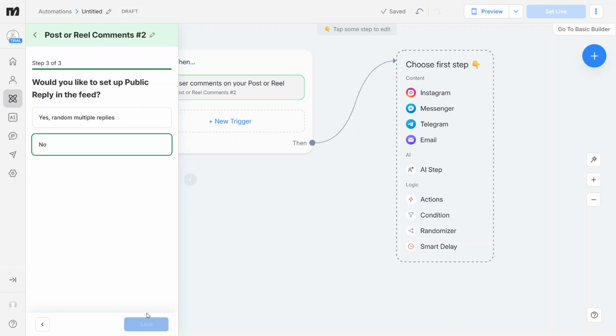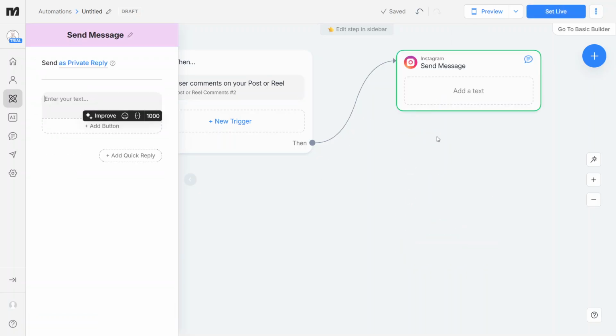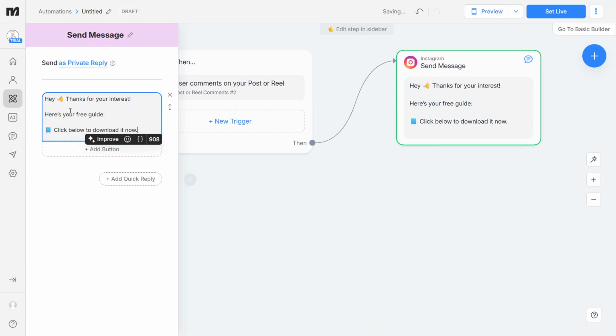With the trigger set up, it's time to build the first step of the automation. In the editor, add a message and make sure the channel is set to Instagram. This will be the direct message your commenter receives. Type in a friendly message, for example, "Hey, thanks for your interest. Here's your free guide. Click below to download it now." Keep it clear, short, and aligned with what you promised in your post.